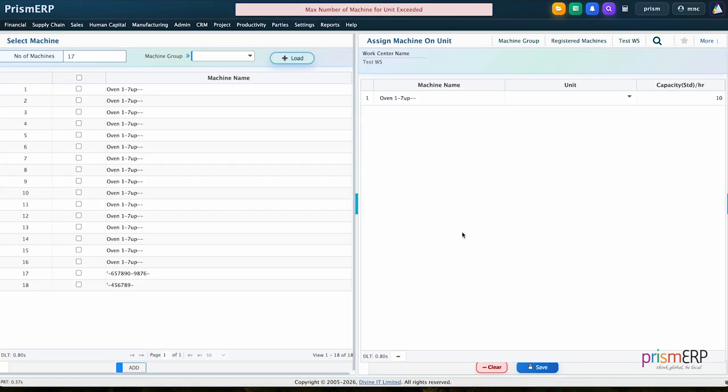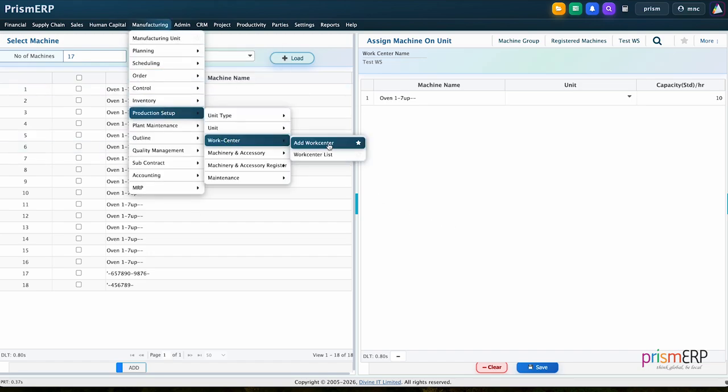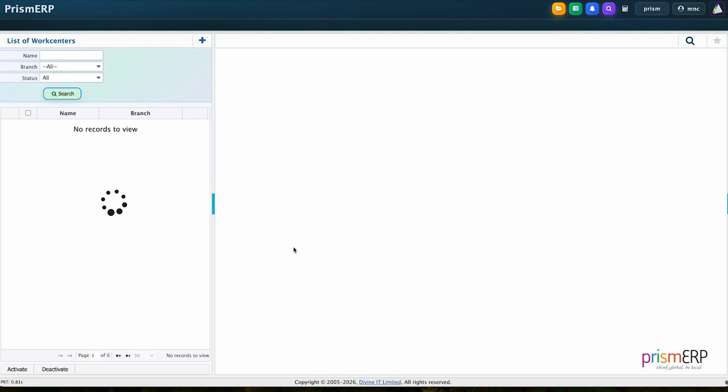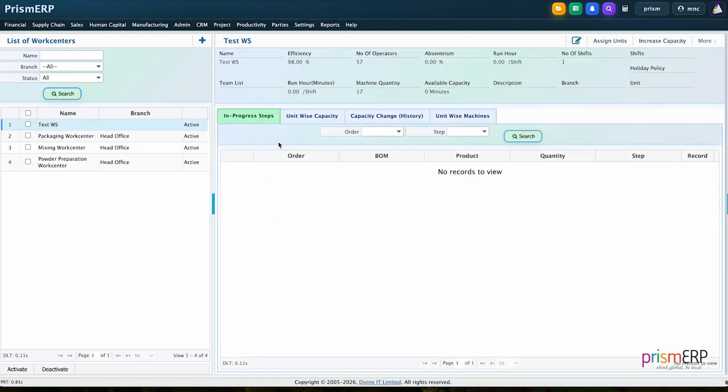We already have the max number of machines for this unit exceeded, so we can't add more. Let's get back to the page again. We have several additional tabs here. The first tab is the in progress steps. Here we can view the production steps that are currently being performed in this work center.